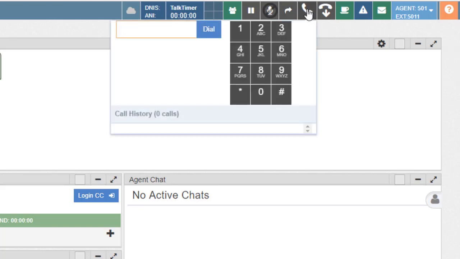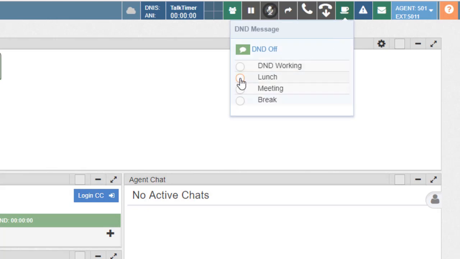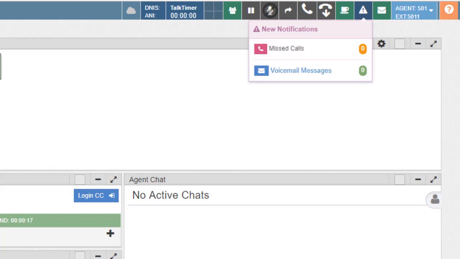The next icon is used to place calls. An agent can enter a number using the available dial pad or click here and enter the number using a keyboard. Once a number has been entered, simply select dial. Next is the hang up icon, which is used to end a call. The cup icon is used to activate and deactivate a D&D status. The next icon will display notifications of missed calls and voicemail messages.